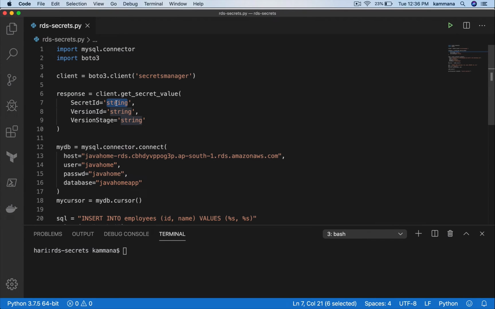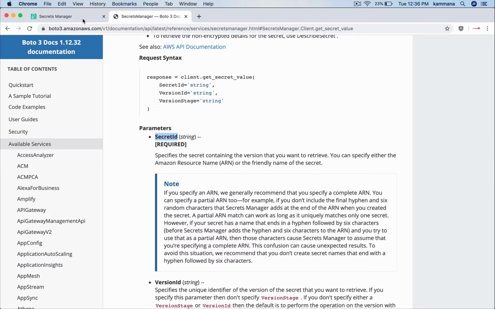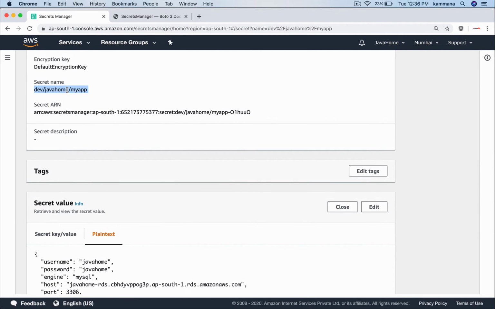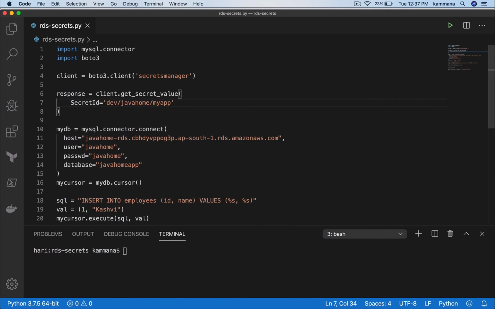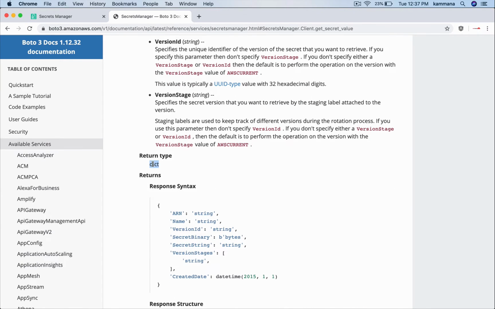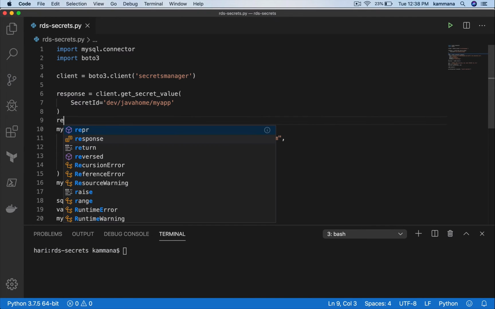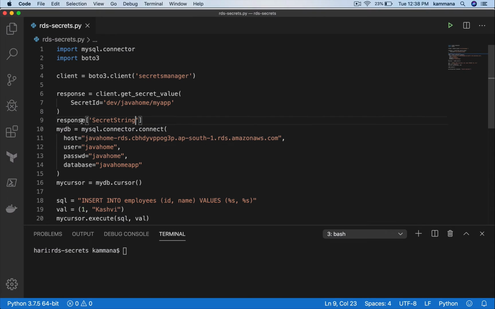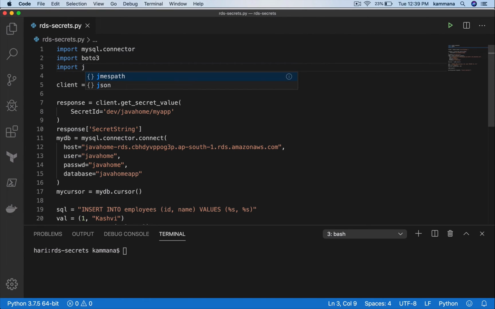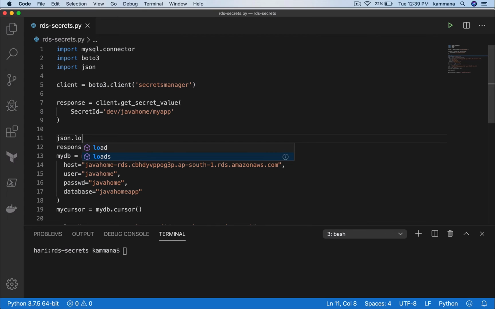So here, secret ID is the name of secret we gave here. Version ID, version stage, they are not required for now. Go and check the return type. It's a dictionary. In that response, I want to access secret string from my response. That returns back my JSON object in the form of a string, but I want to convert that string into my dictionary. It will be easy to access the data by passing keys. So I want to take help of JSON module. Load string and return back a dictionary.